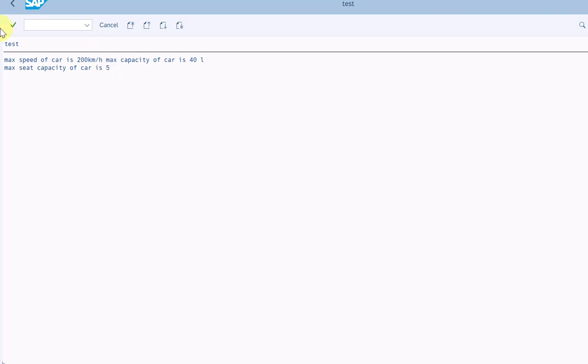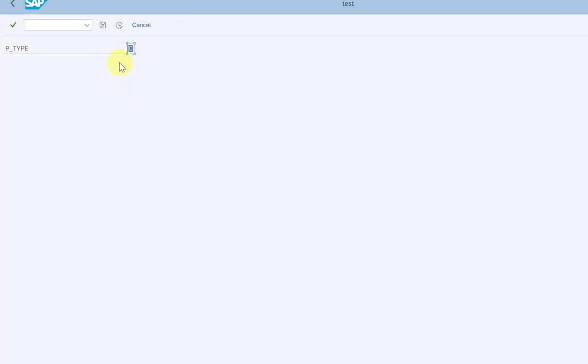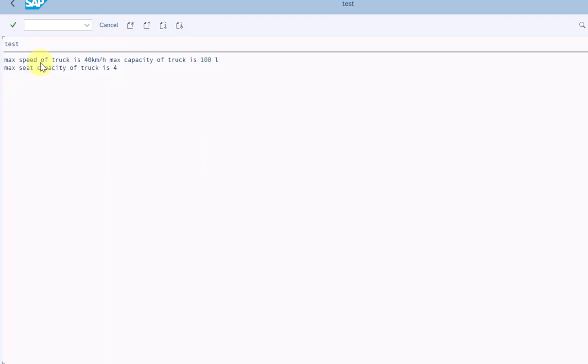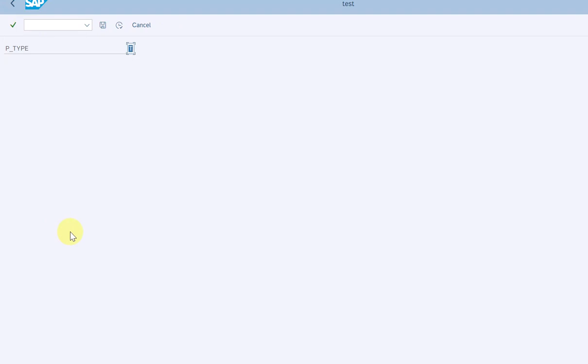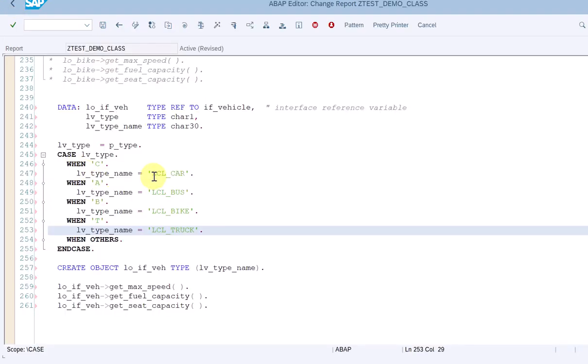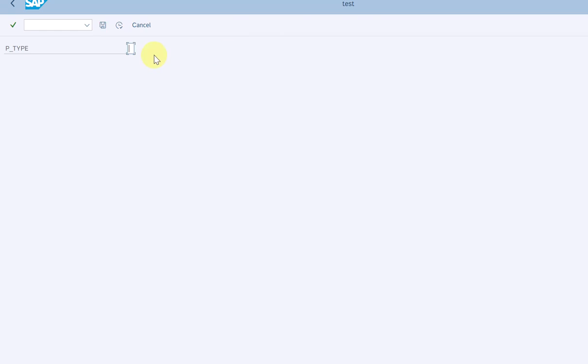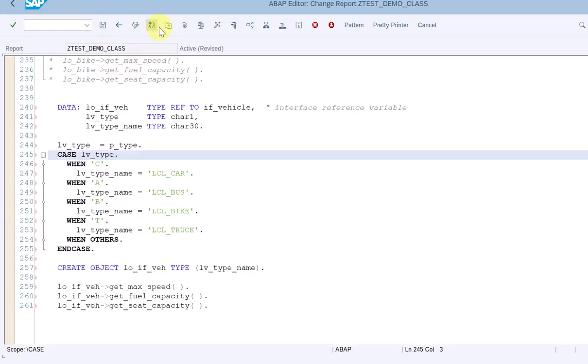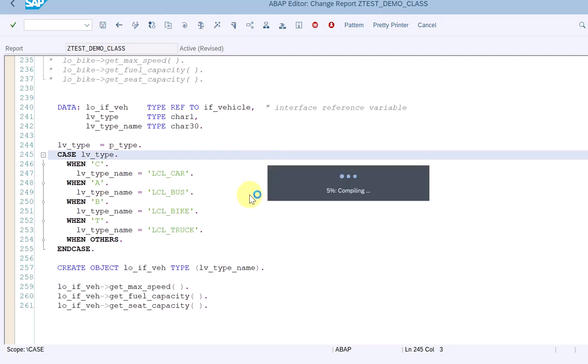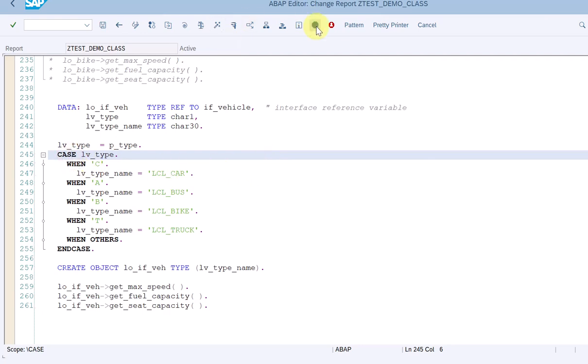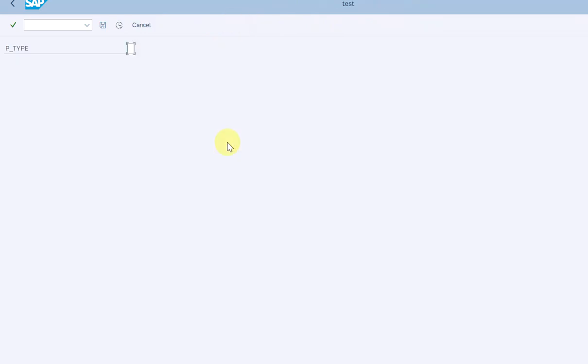Okay, and if you type P or T, the program is executing the methods from the truck class. So let's debug it, and I'll tell you what is happening in the background. I'll put a debug point here. Okay, we need to activate this code first, then place a breakpoint, then run it and assign T.